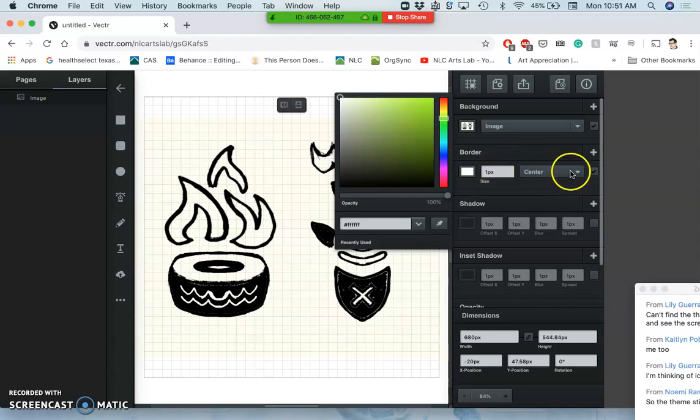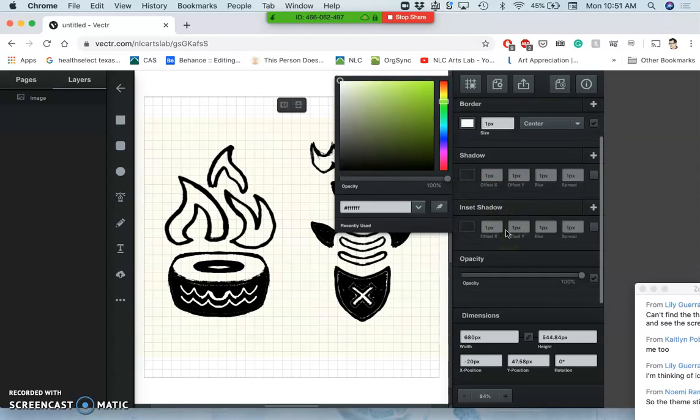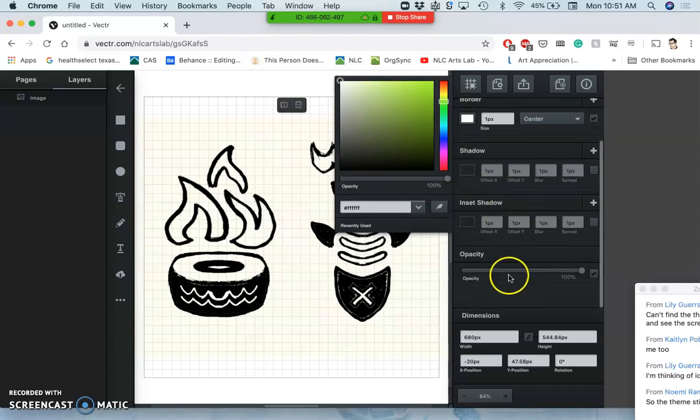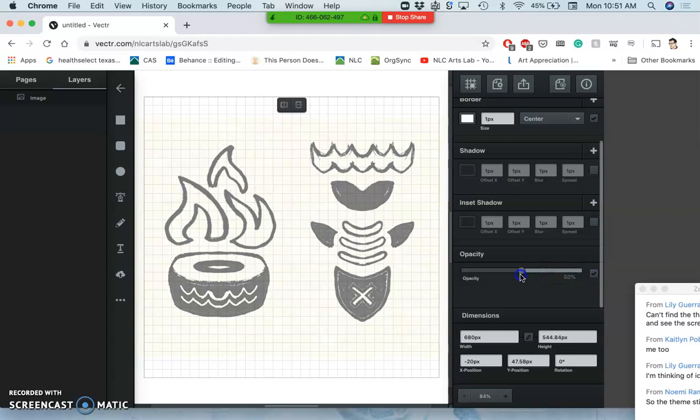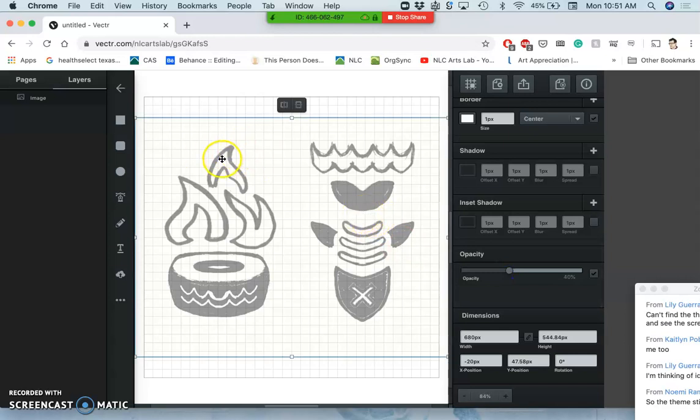Oh, that's for the border. I don't want that. Let's see. Here we go. Instead of making a shape on it, I'm simply going to scroll down to where it says opacity. That is what I was looking for. And we're just going to take it down to about 50%, maybe even a little less than 50% if it's a nice clean sketch. So about 40%.